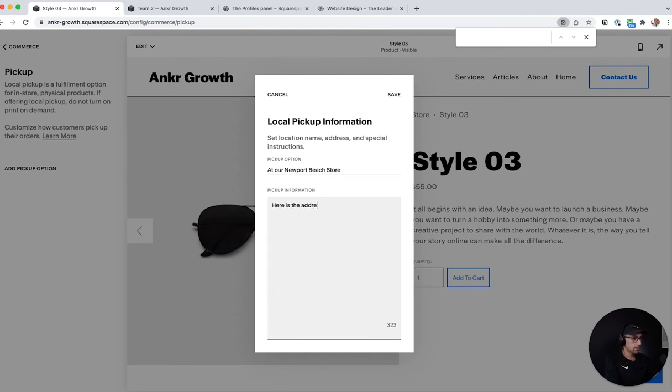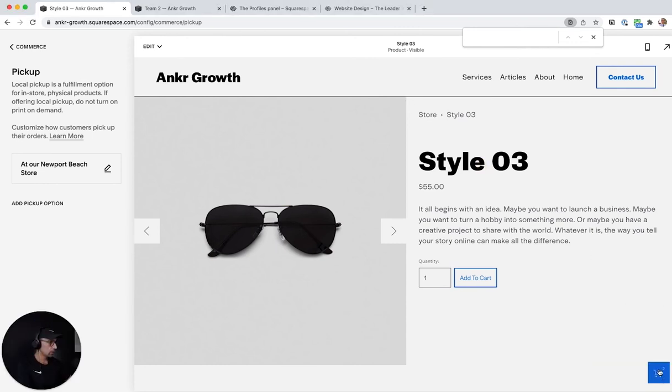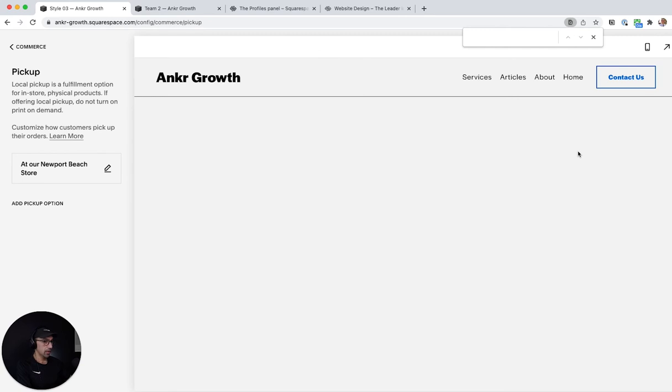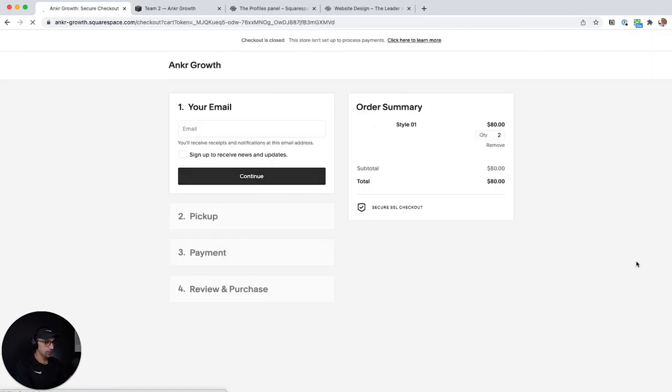Here's the address. Pick up between this and this time, and so on. You could put all the details in here, click save, and now you have local pickup as an option, which is wonderful. And then go to the cart, and I'm going to go through the checkout process actually. So let's just say checkout. I have not designed this, so it's going to be interesting.